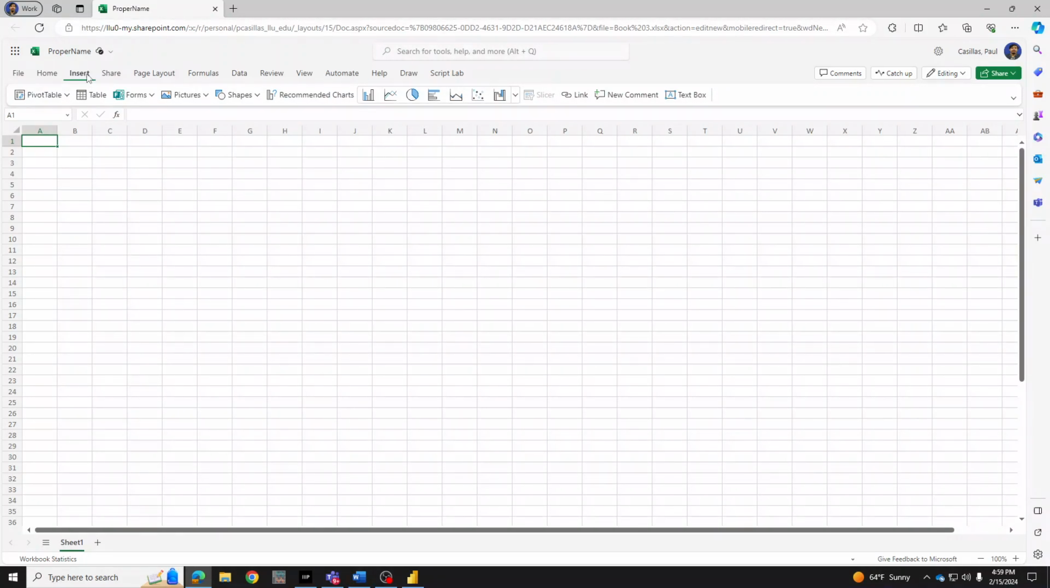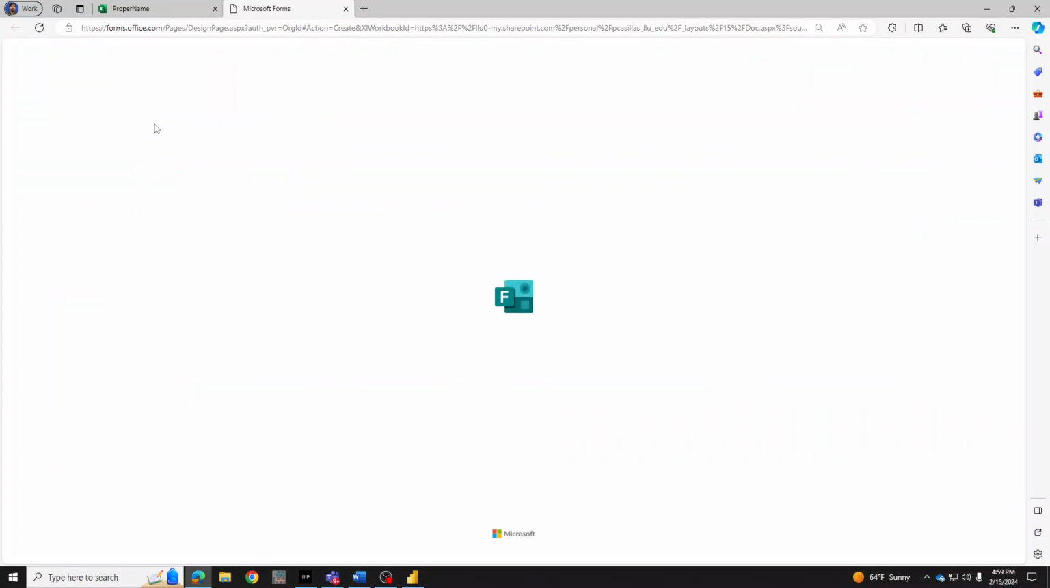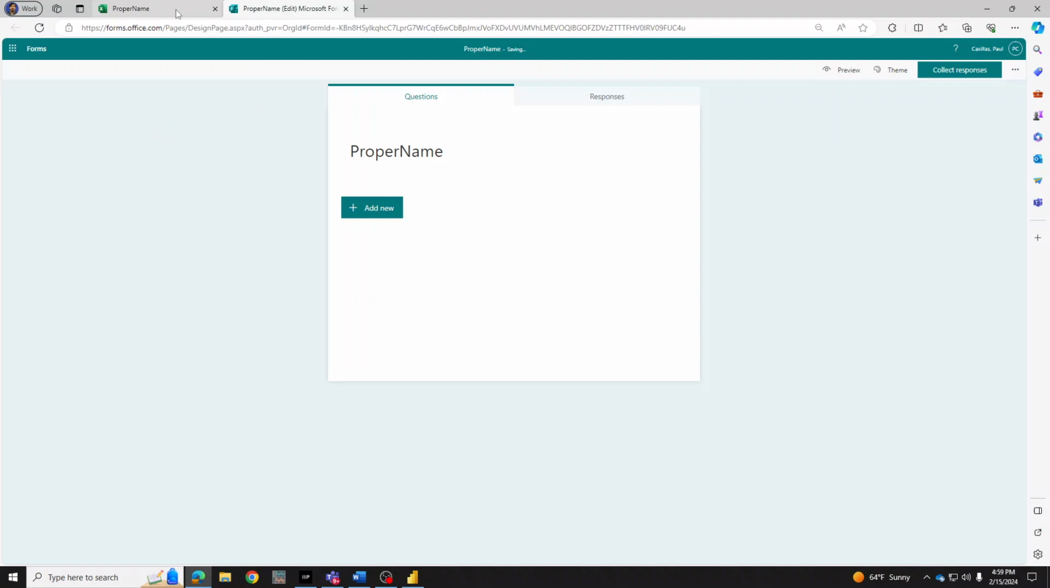We're going to make this tied to a Microsoft form. So we're going to go to Insert, we're going to go to Forms, and we're going to do a new form. This will bring up Microsoft Forms on Office.com, and you'll see that the name of the Excel file is now the name of the Microsoft form.